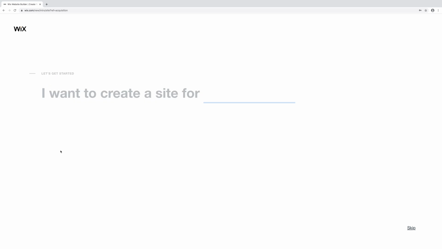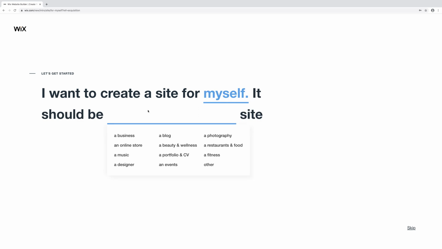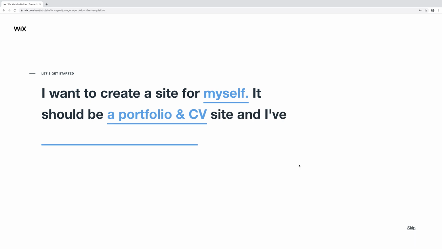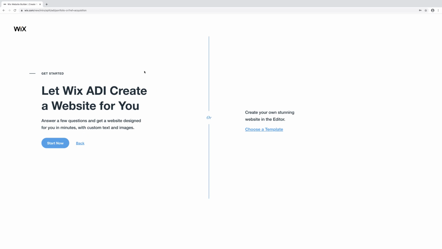So what do you want to create a site for? So we're going to click myself. I want to create a site for myself. It should be, and we can select one of these. Let's select a portfolio and CV. And I've built sites professionally, created many websites, built new websites, never done this before. So you guys are going to click never done this before. All right, then it gives you two options. We're going to select create your own stunning website in the editor. Choose a template. Right, so we're going to be working in the template section.